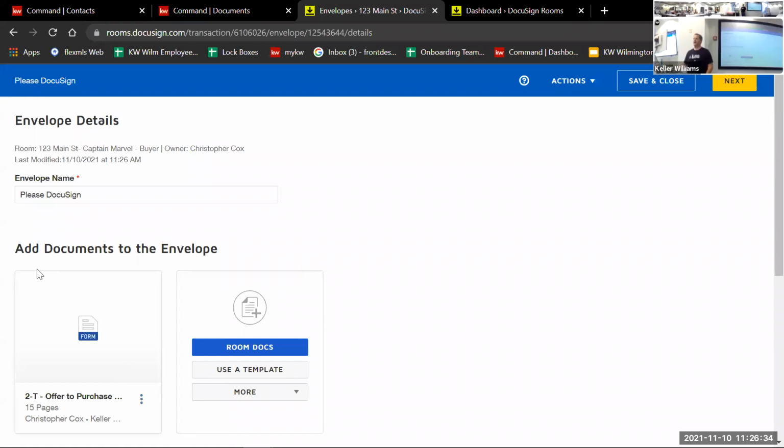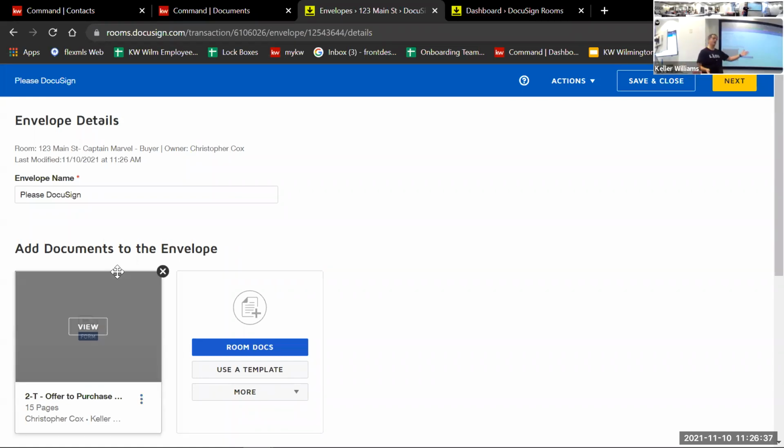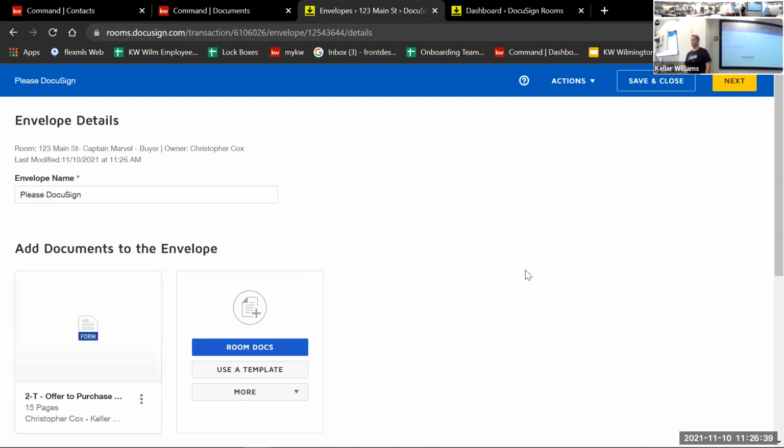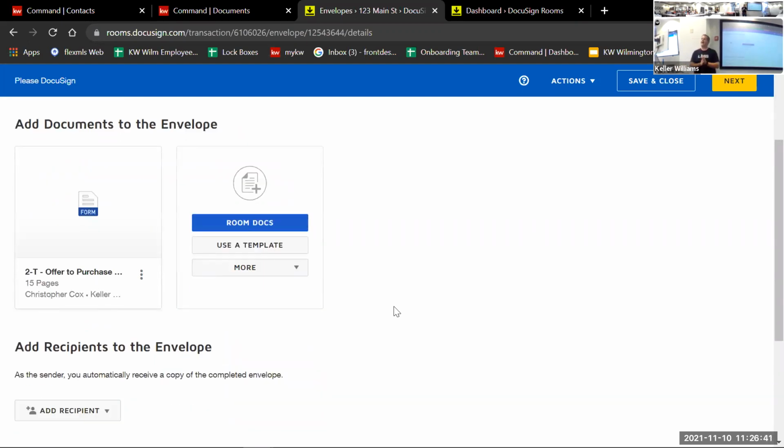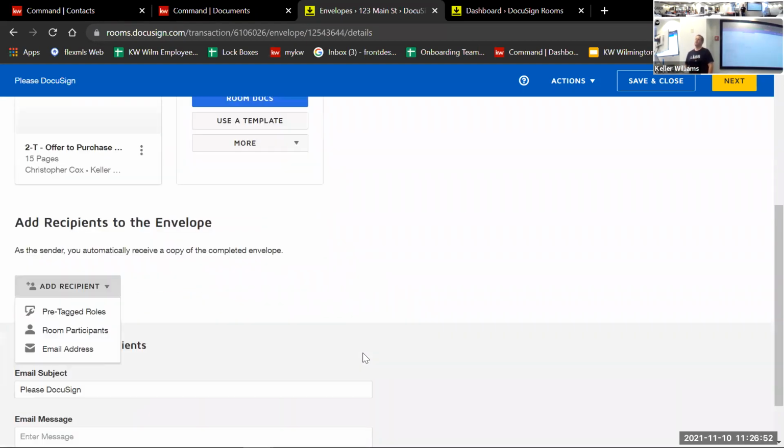So I'm going to add the forms that I want to send off in this envelope. And then I'm going to add recipients to the envelope. This is the point, star, asterisk, double star, highlight, whatever you need to do to make sure that you are doing this. Choose pre-tag roles, pre-tag roles, pre-tag roles. This is what's going to save you a ton of time.